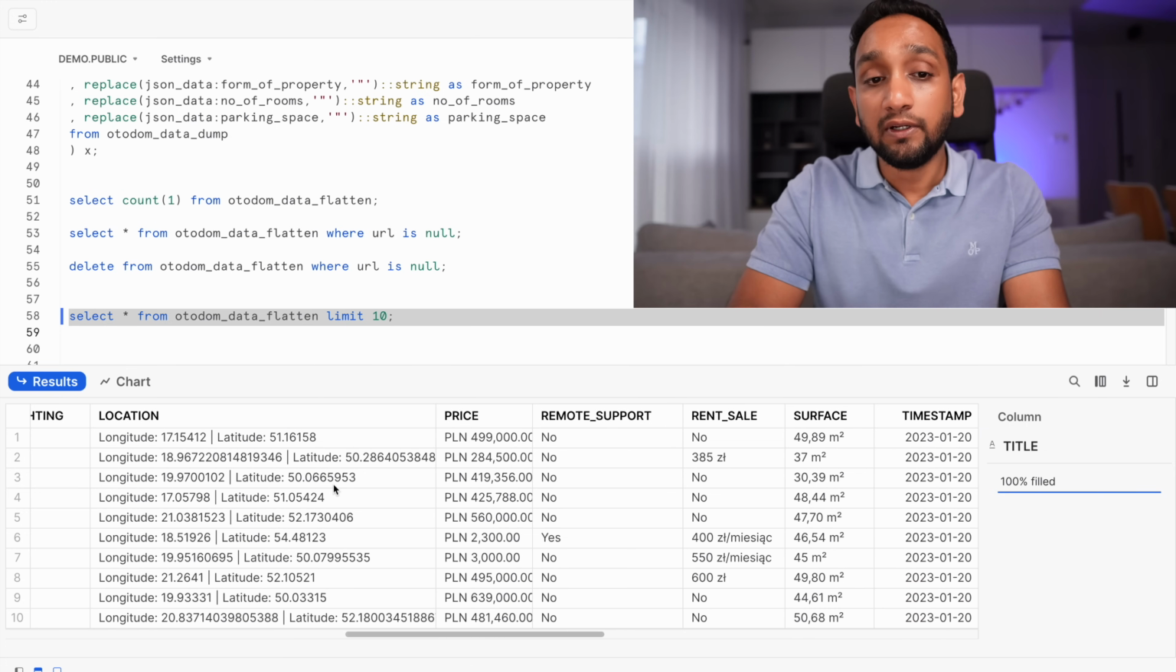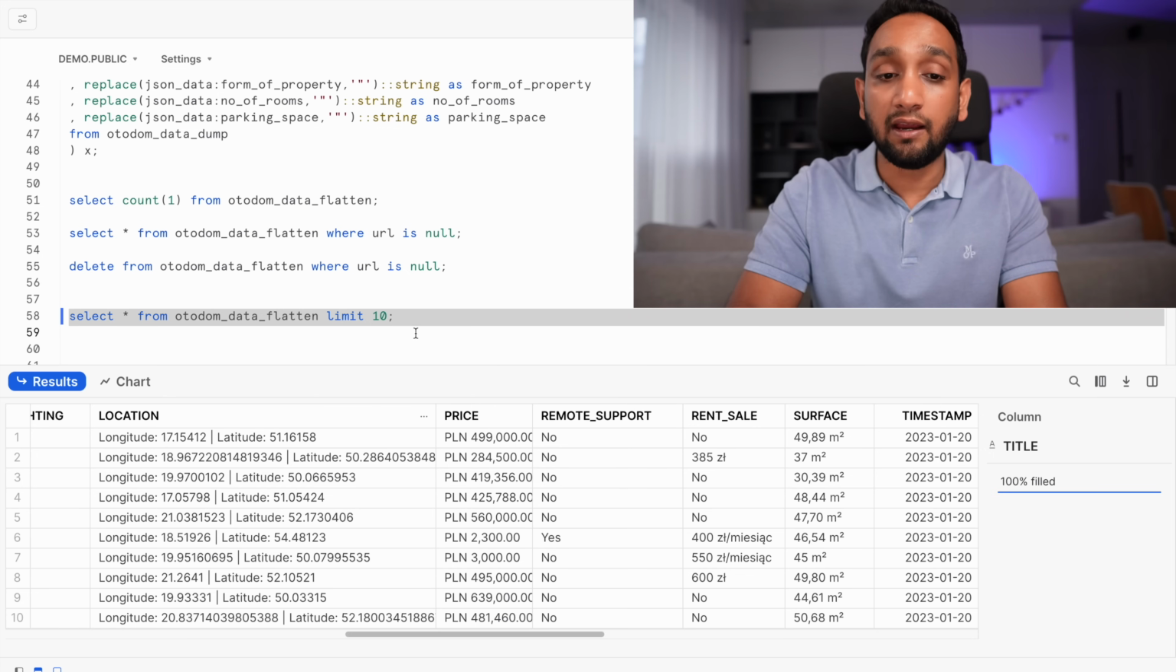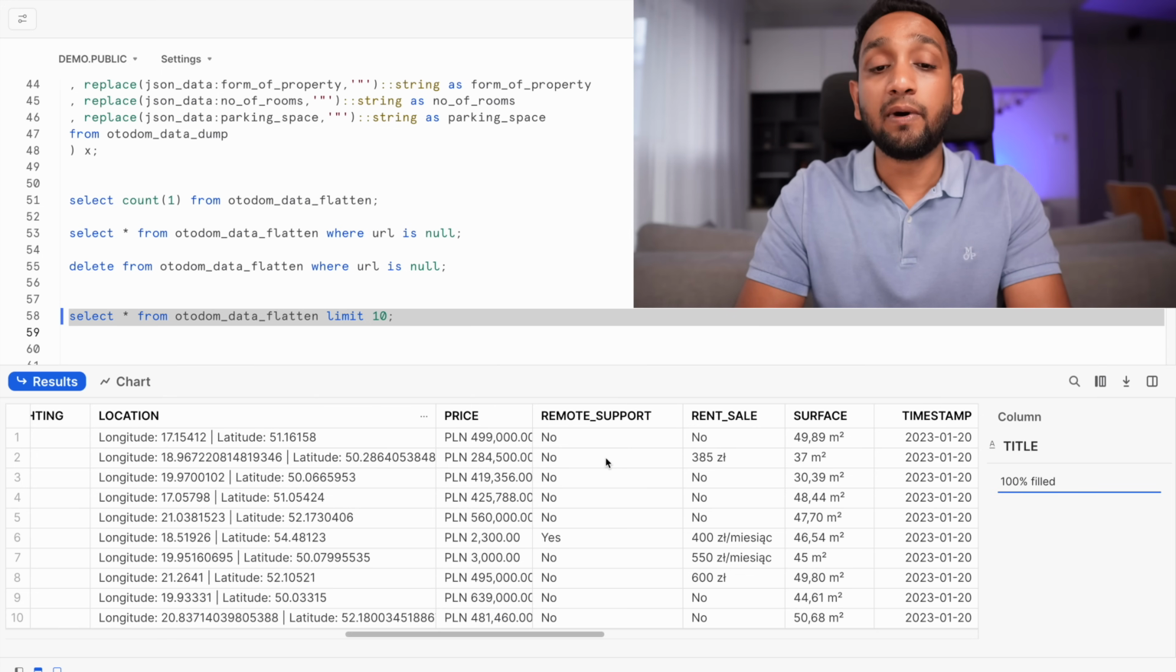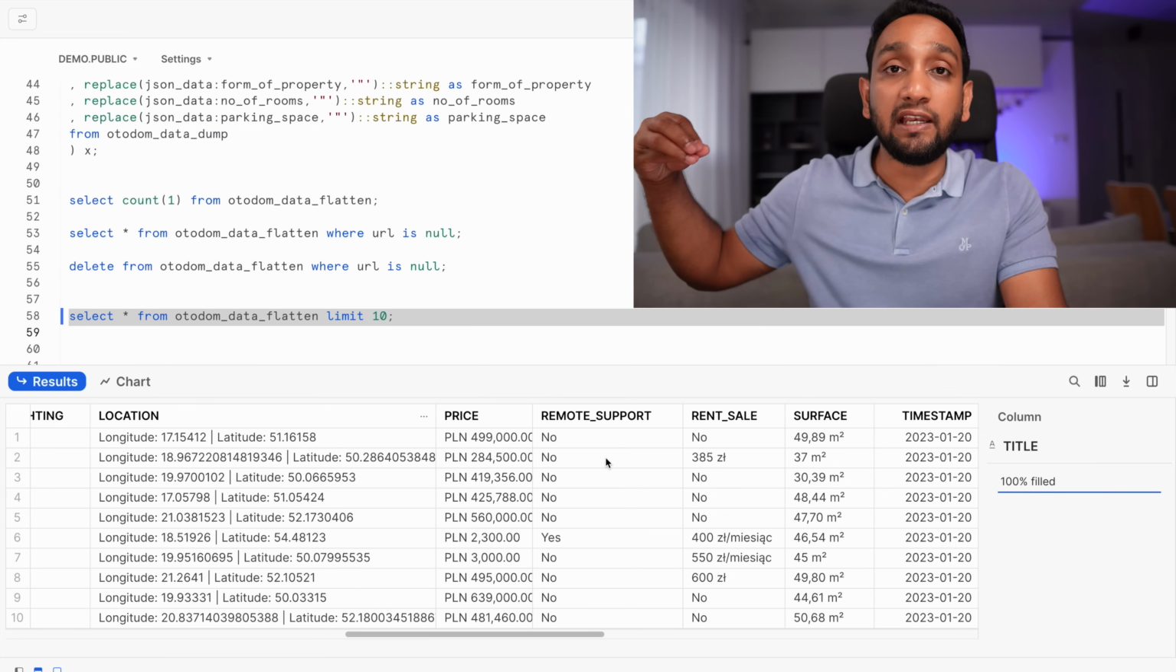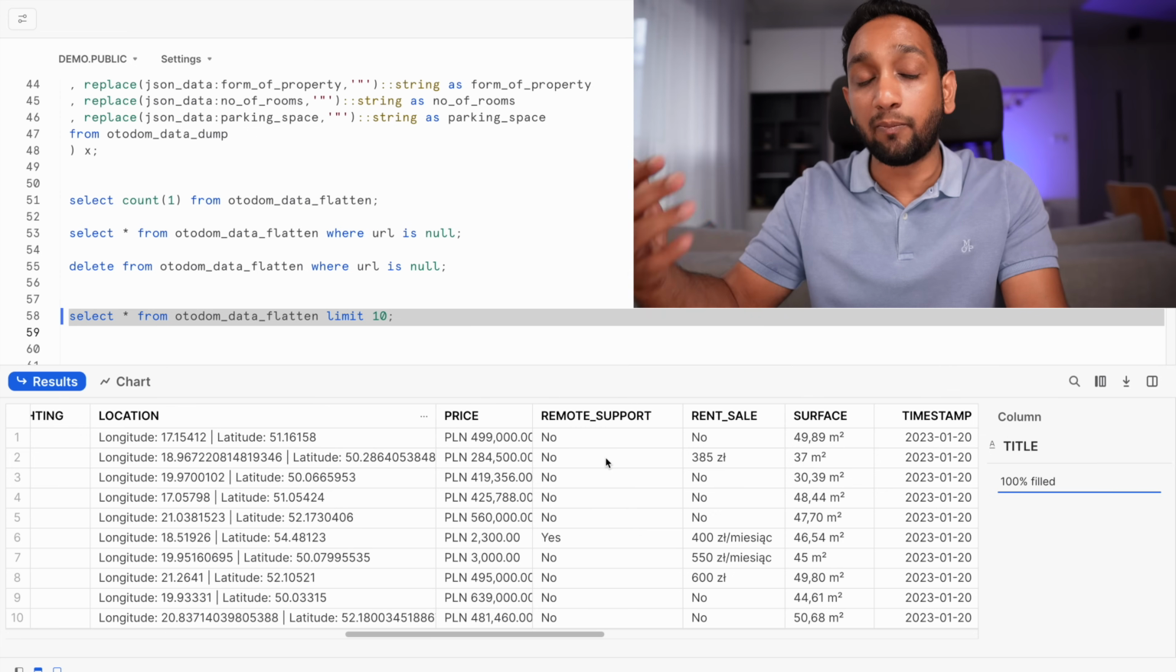So for now, this is all we have in this part. We have all the data that we need, but we need to do the transformation in order to answer the questions that I have regarding the property market in Poland.